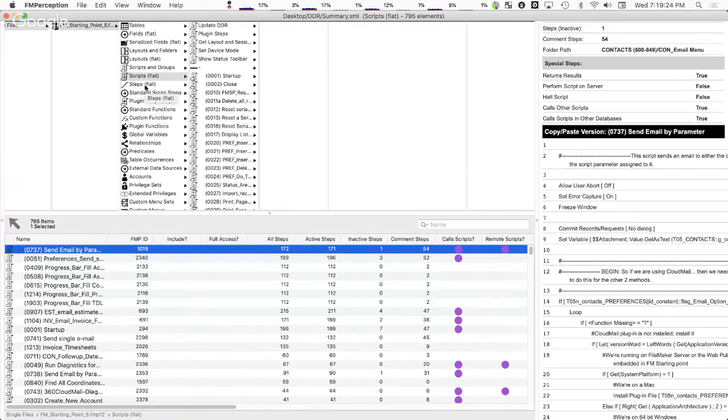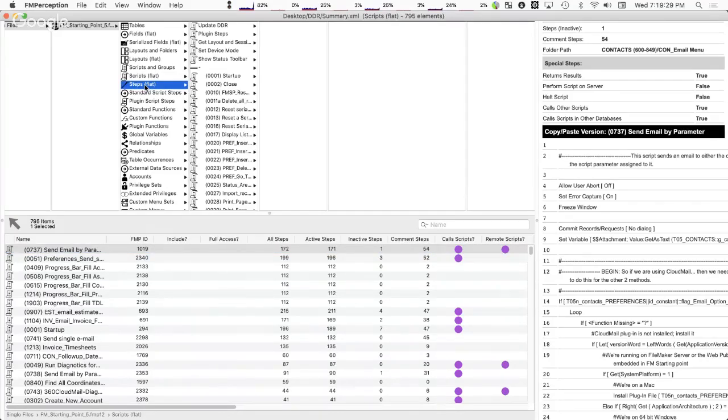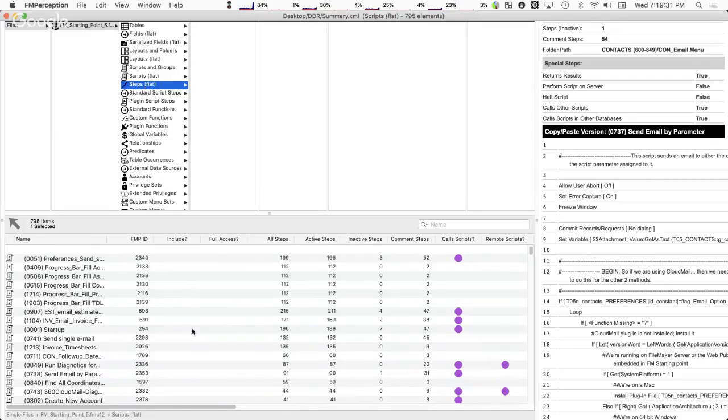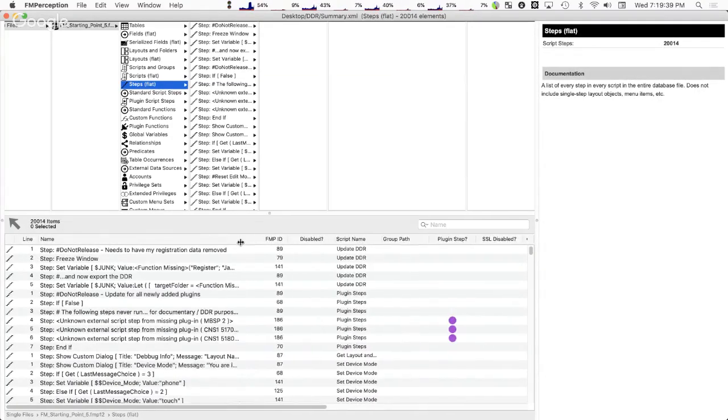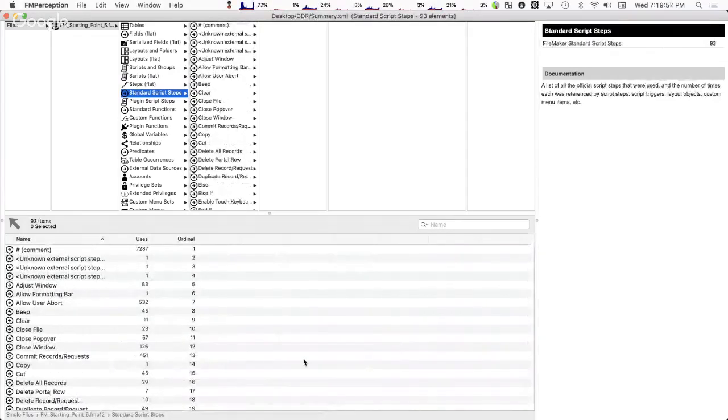In some cases, you're not really worried about the scripts. It's individual steps and how they're being used. And so there's a flattened list of all the script steps. It takes a second because there's a lot of them, 20,000 of them. I like this one, yeah. And so, again, you can filter on these things, et cetera. There's even a column here for whether this is a plugin, this is a step surfaced by a plugin or not. So this one here is standard script steps. And what standard script steps does is it organizes all of those steps into bins by the particular step.